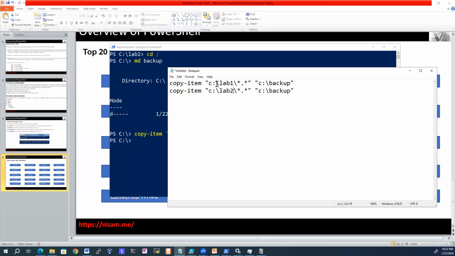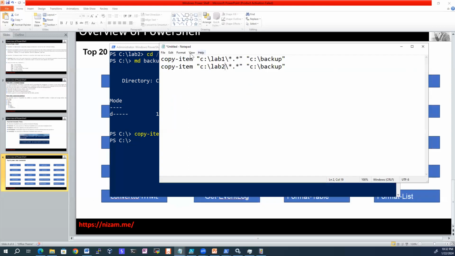So this way, in a real world scenario, I have lab 1, lab 2, lab 3, hundreds of folders, and each folder contains, let's say, hundreds of files. And every day I'm doing this manually. But now I can easily save my time by creating this script. So I open a notepad and type whatever I am normally typing manually. When I'm done, I save it.